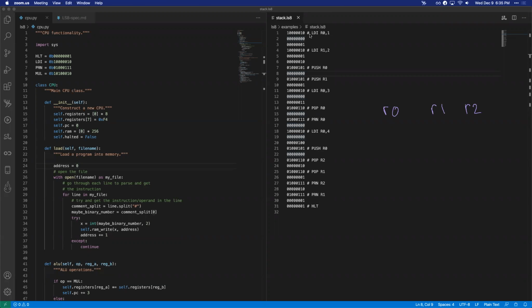In the first instruction, we have load immediate R0 with the value 1. So this is saying load R0 with the value 1. I'm going to go ahead and do that. So the value of R0 is 1. Next instruction, load immediate R1 with 2. So R1 is going to have the value 2. And also here, we're going to start using push and pop. Let me instantiate what the stack looks like so that we can visualize it easily. Here's our stack.